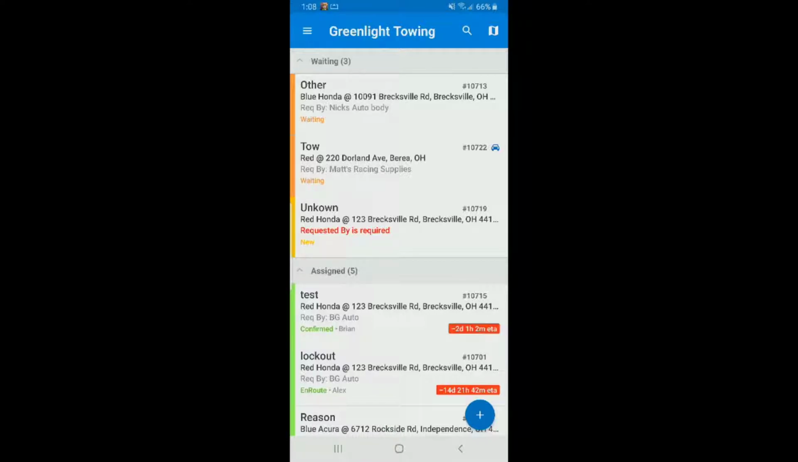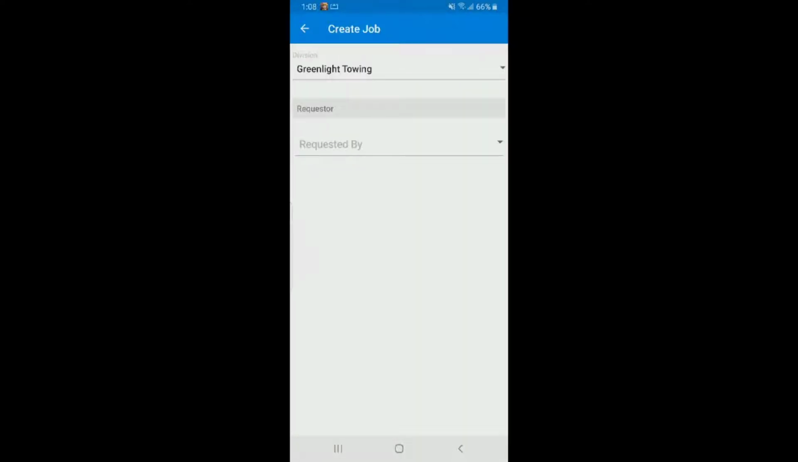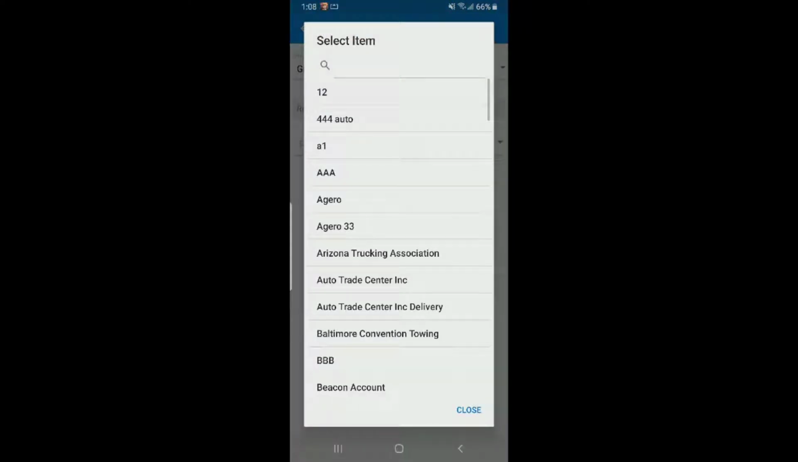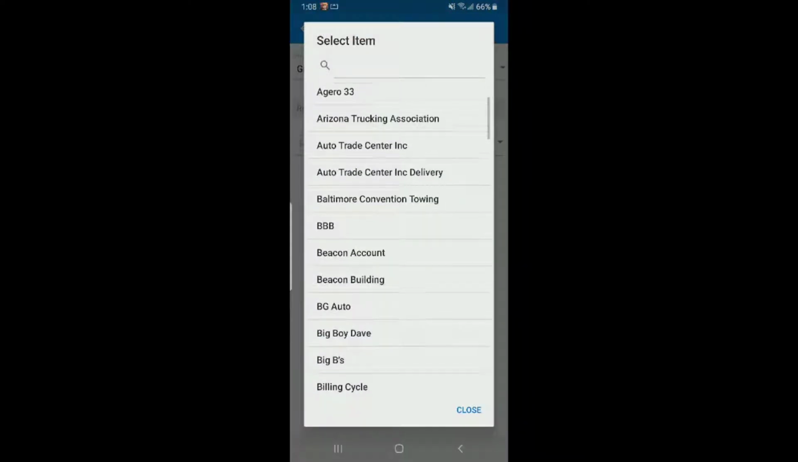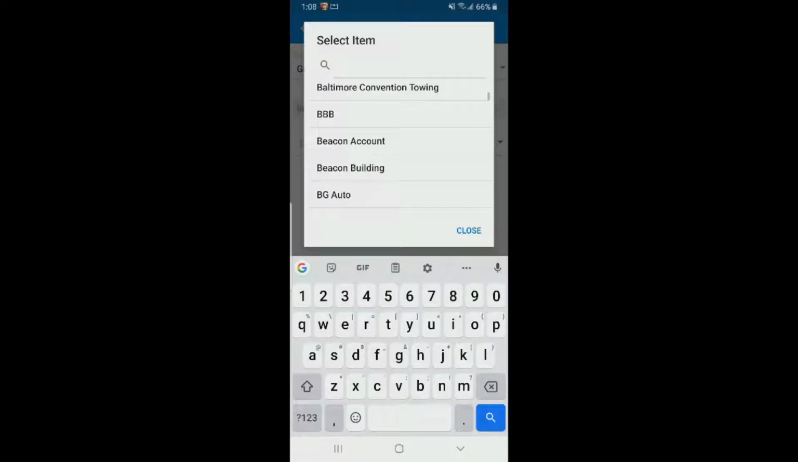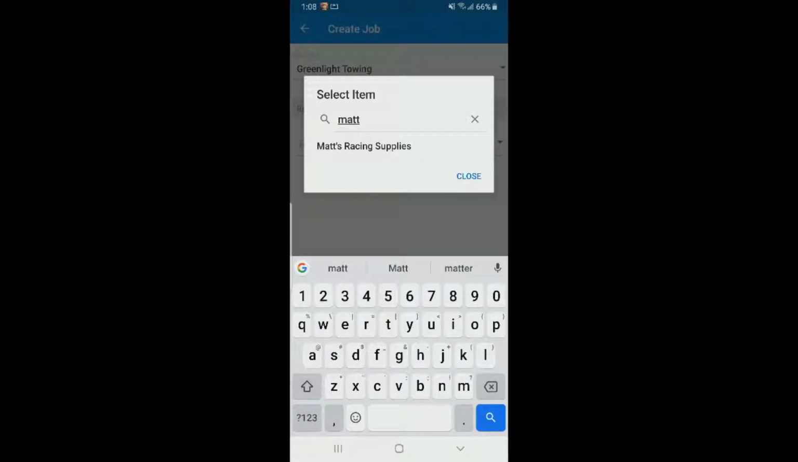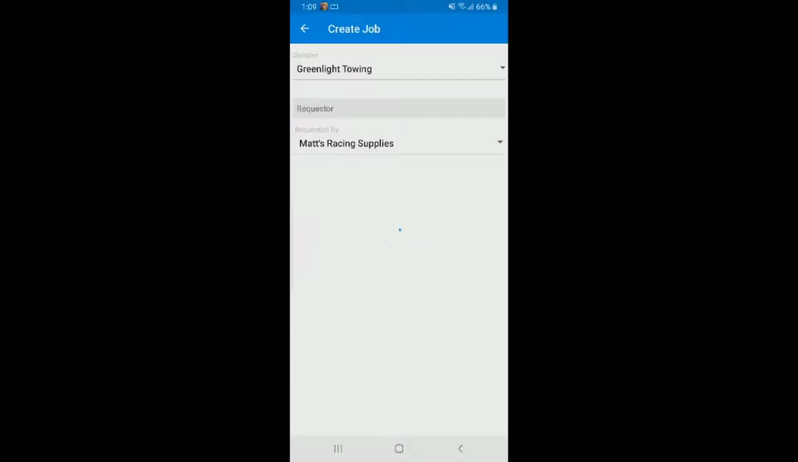So what I'm going to do now, I'm going to create a call manually here. All right, so let's hit the plus in the bottom corner. If you have multiple divisions, you can set that. Your requester is just going to be whichever account it's for. You can scroll through this to find the account, or I can type it up here. So if I want to run a call for Matt's Racing Supply, I can do that.